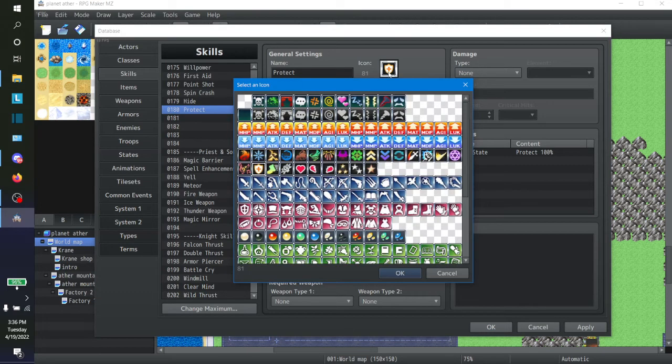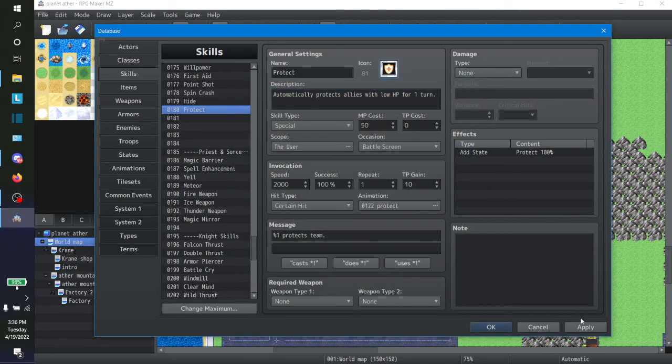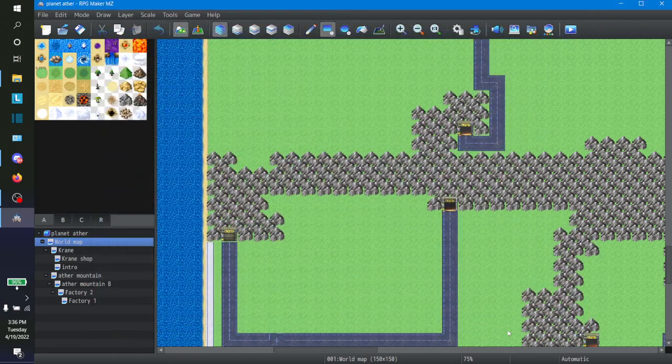Want to change the icon? You can change the icon up here, however you want to do it. That's how you can do it from there. So let's hit apply. Let's hit OK. And now we have ourselves some new skills. So I hope you guys enjoyed today's little addendum episode. We showed you guys how to add import things.